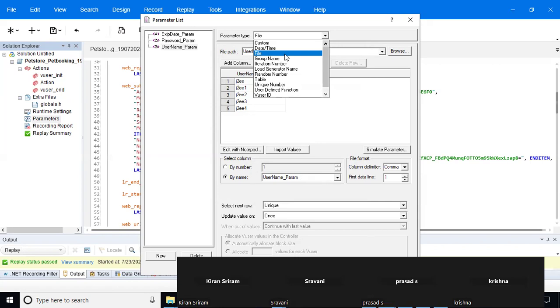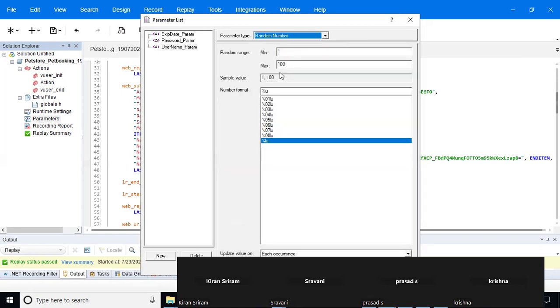And group name is there. Iteration number will be there. Based on the iteration number you want to do the execution, you can select the iteration number also as a parameter type. Load generator. Based on the load generator also we can do. If you want to generate randomly, you can select the random number. If you select a random number, it will randomly pick values like 100, maybe 120 or 130, 150. So it is randomly generated. That is the random.